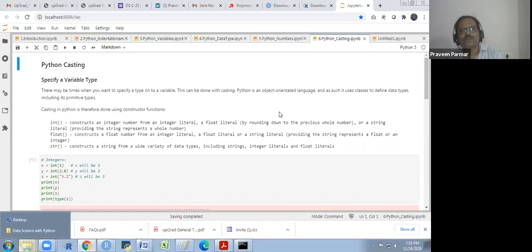To construct an integer number from an integer literal, a float literal by rounding down to the previous whole number, that is the greatest integer, or a string literal, providing the string represents a whole number. Float constructs a float number from an integer literal, a float literal, or a string literal, providing the string represents a float or integer.